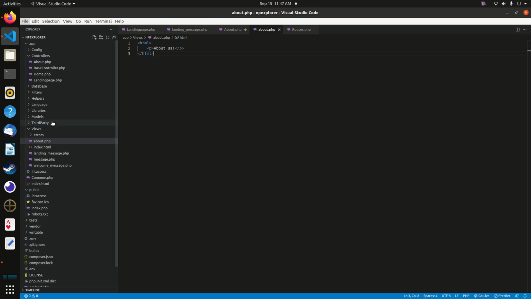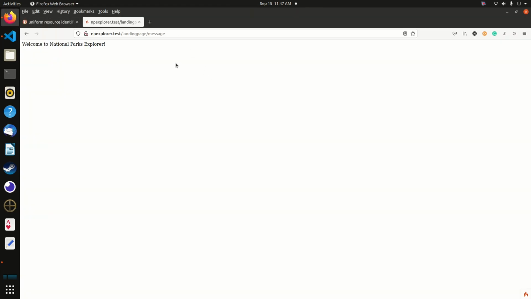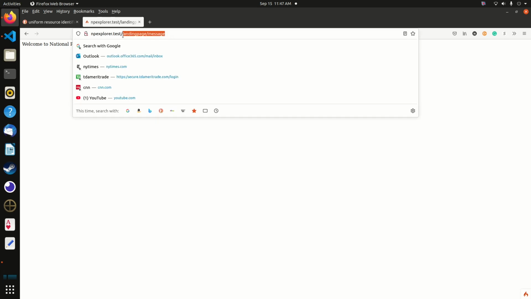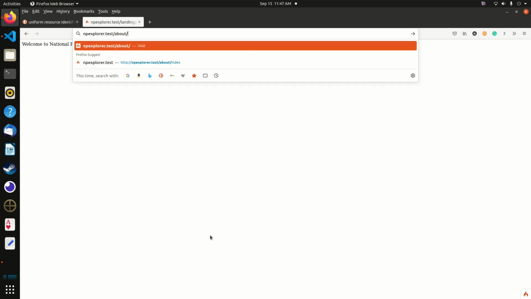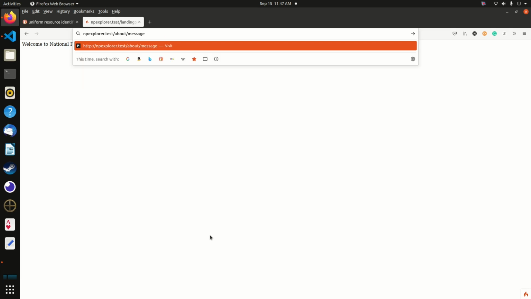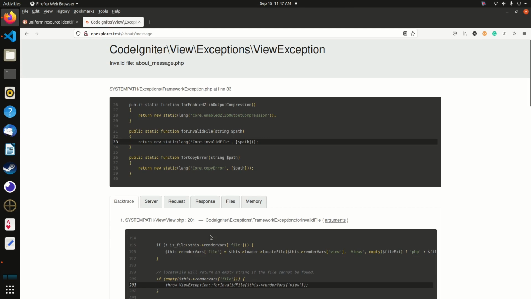Okay, so we'll save all that stuff, right? So now when we go to our web browser and we want to see our about message, what we're going to do is, for the contents of our about view, we're going to type in about, which is the name of our controller, and we have a message method in that controller, the only one we have in there. So let's see if this works. And we get an exception because why? Well, it says invalid file about message. Did I not save it right? No, making mistakes just to start out with.